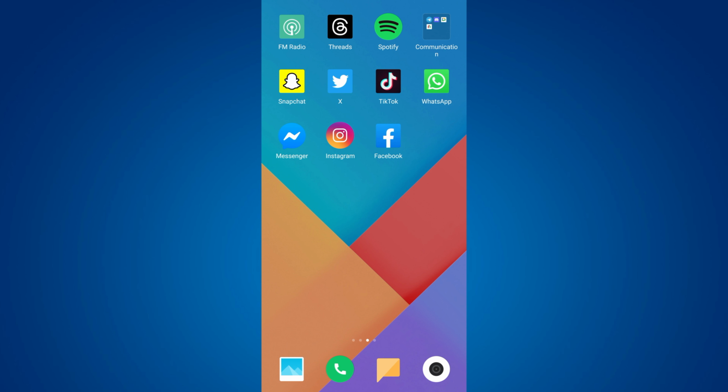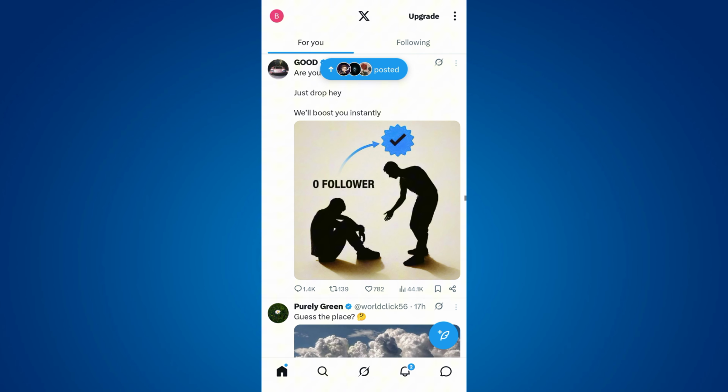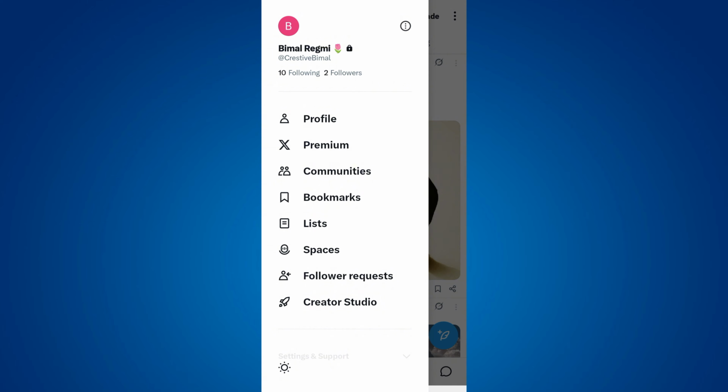To check bookmarks on your X account. First, open the X app on your mobile device. Once you are on X, make sure you are logged into your account. Then tap on your profile icon at the top left corner of the screen. This will open the side menu. From the menu, tap on Bookmarks.